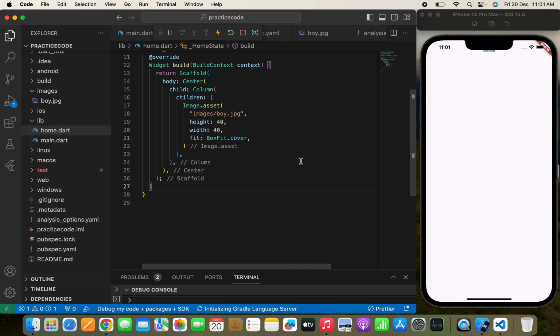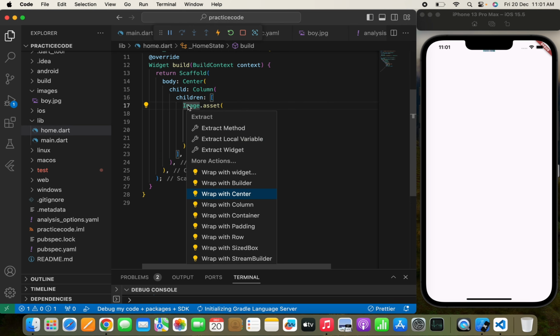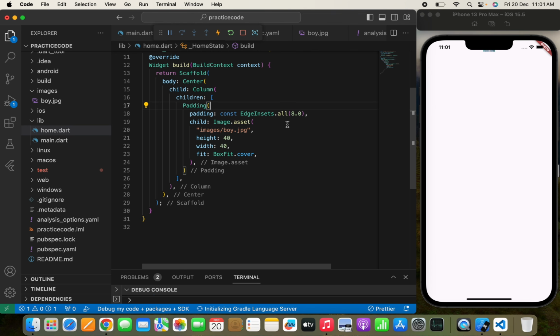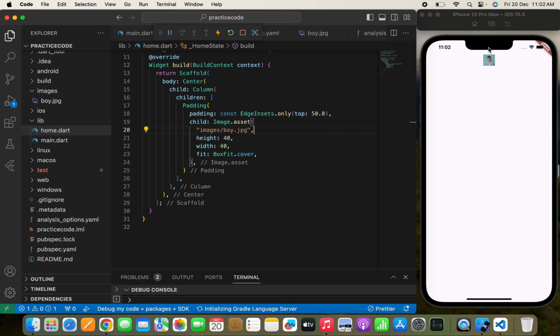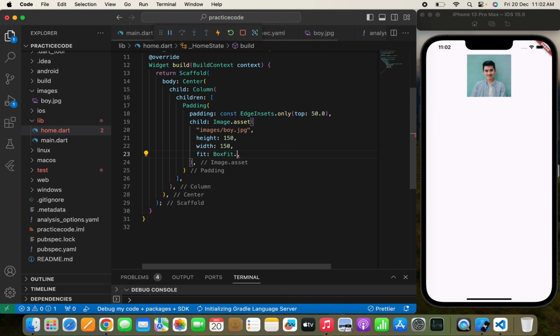Now here comes a main thing, you can use a Padding widget. So here comes our eighth widget, which is the Padding widget, and in the padding I can pass Padding.only from the top, and will pass 50.0. So now you can see the padding provides space above this image, up to 50, right? Now let's increase the height and width of the image so that I can see it clearly. Yeah, now you can see the image, and there are a lot of things like BoxFit.